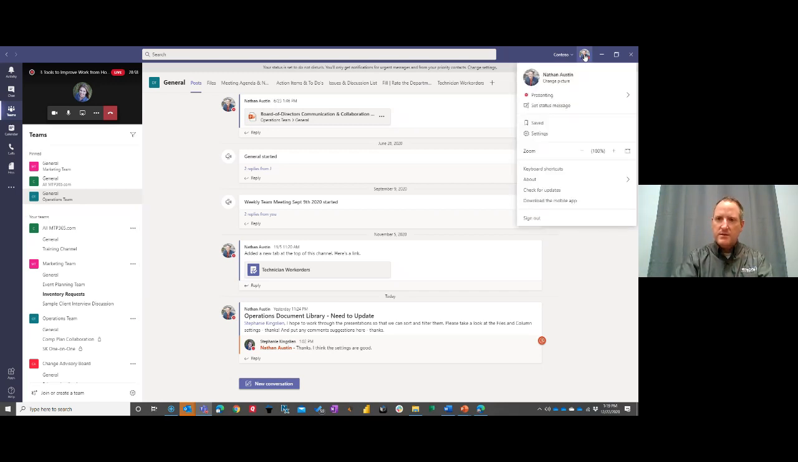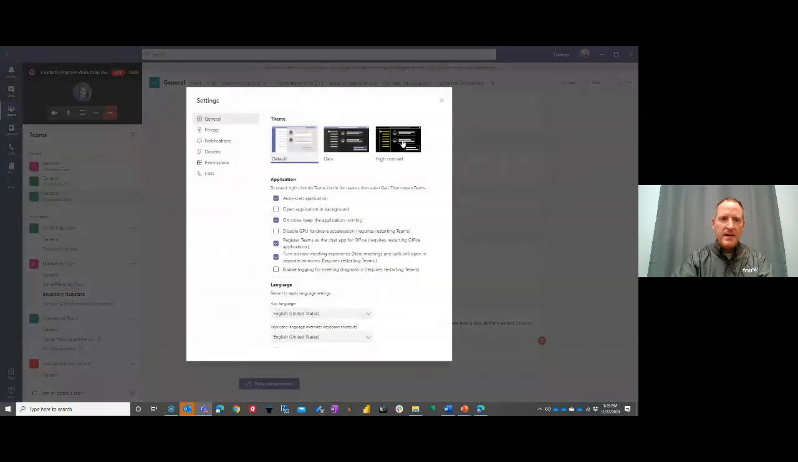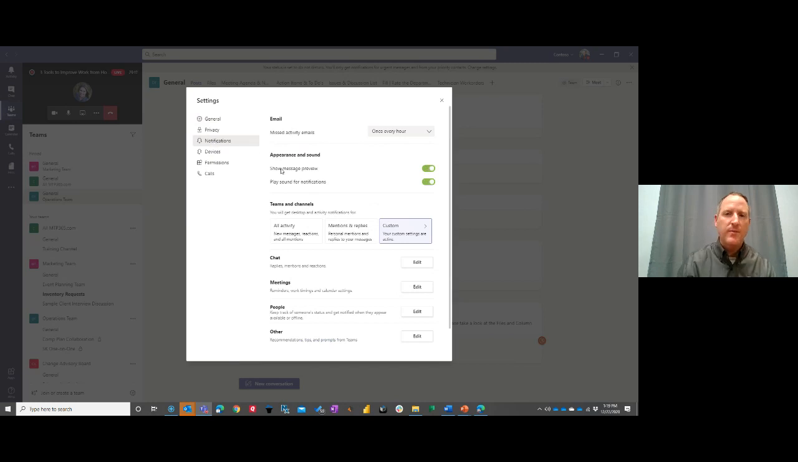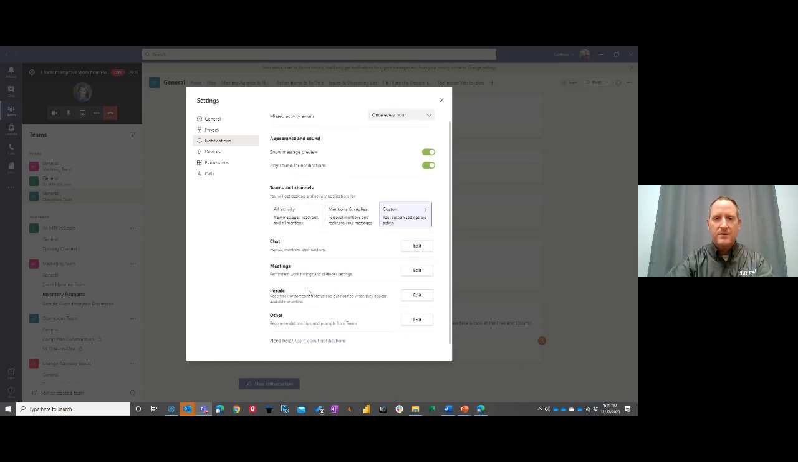Notifications. When you click on your profile up here, your profile picture if you have one, you go to settings, and in settings, one of the tabs is notifications. Some people want more notifications, some people want less. I'm not going to go through all of these, but if you want to get different types of notifications, this is where you can configure all of that.